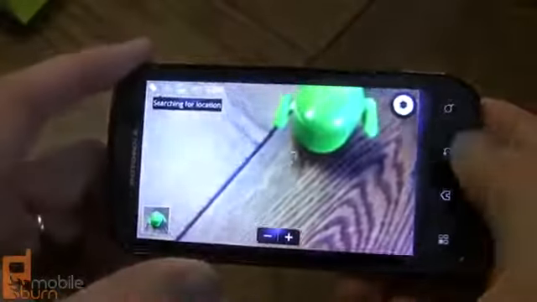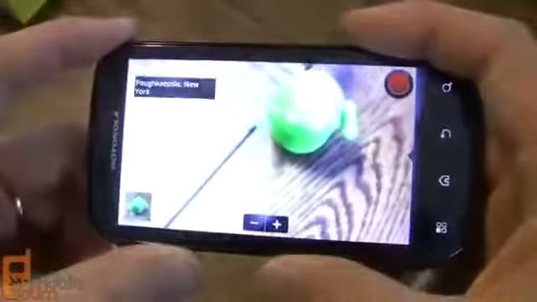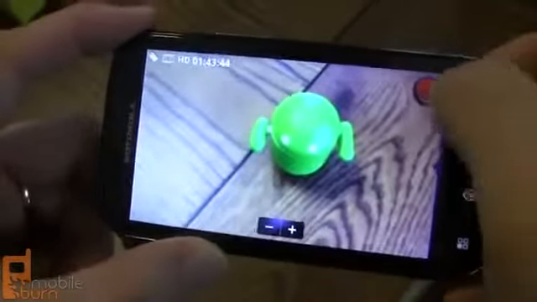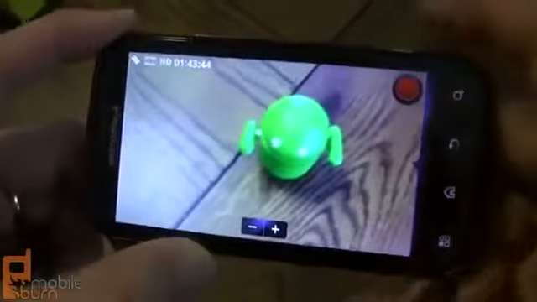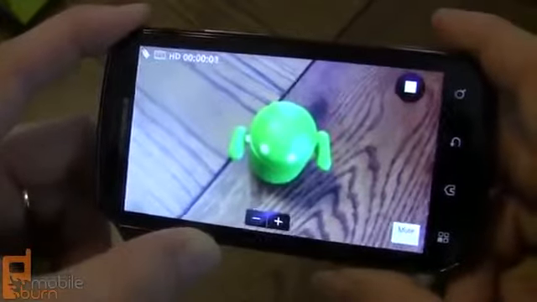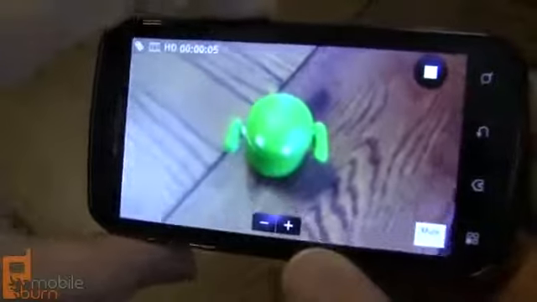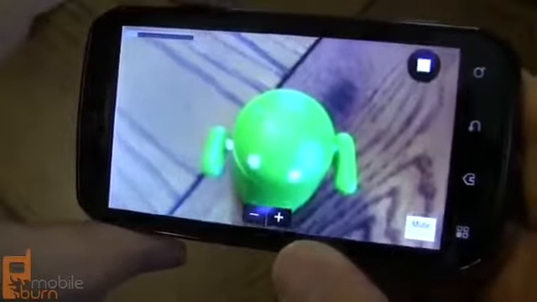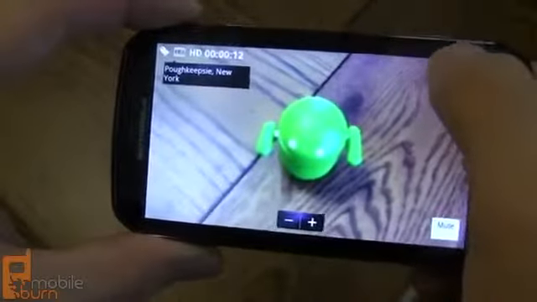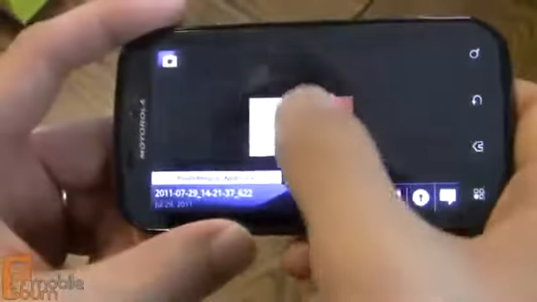If we take a look at the video recorder, it can record in 720p video, but it does not autofocus. You can start recording video with the red button on screen there, or if you hit the shutter key here, and that will start recording the video. While you're recording the video, you can zoom in, which is cool. So you can zoom while recording, which is unique, and you can also mute while you're recording as well. And then you can play that back.